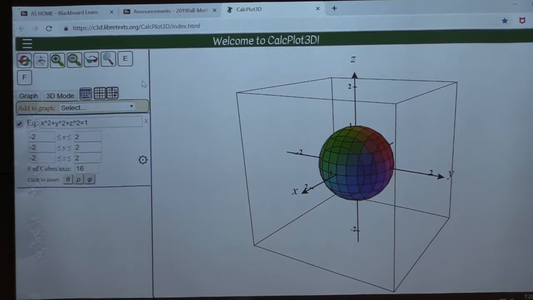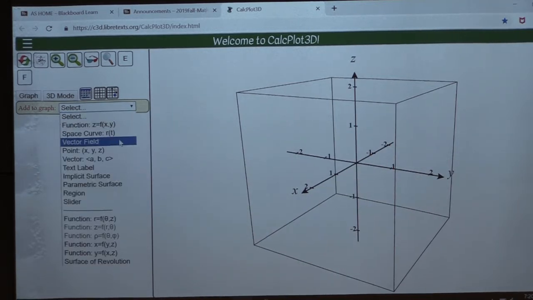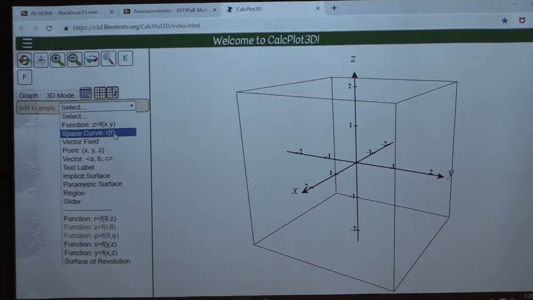All right, so the other thing, so let's get rid of that sphere. We're also going to be adding space curves. So if you're an M-Day student, you covered equations of lines today, so we already know what a vector equation R of T is. If you're a T-Day student, you're going to see this tomorrow. So one thing we're going to be graphing is curves in R3.